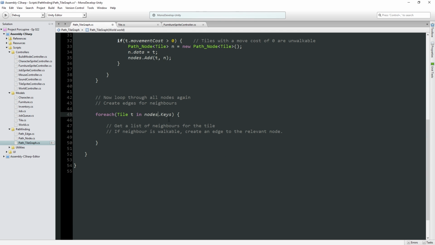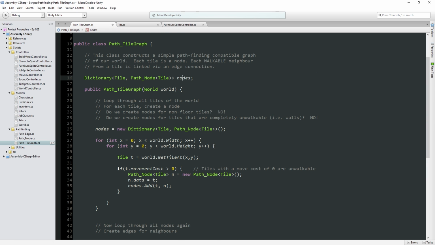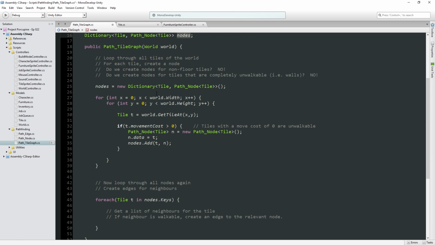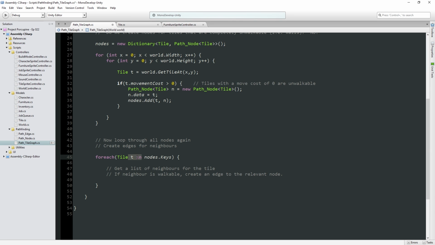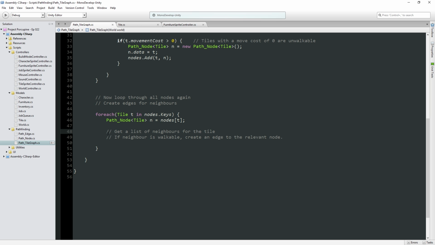Okay, so now back over here. In our nodes dictionary, we have a list of all tiles that are walkable in the world, with an associated node. So now we're going to loop through all of those tiles. We've got the tile, and we can also get the node. I guess I could have grabbed it as a pair, but that's going to be fine. So we're going to go path node, tile n is equal to nodes t. There's a way to make this a little bit better, but let's go on ahead for now.